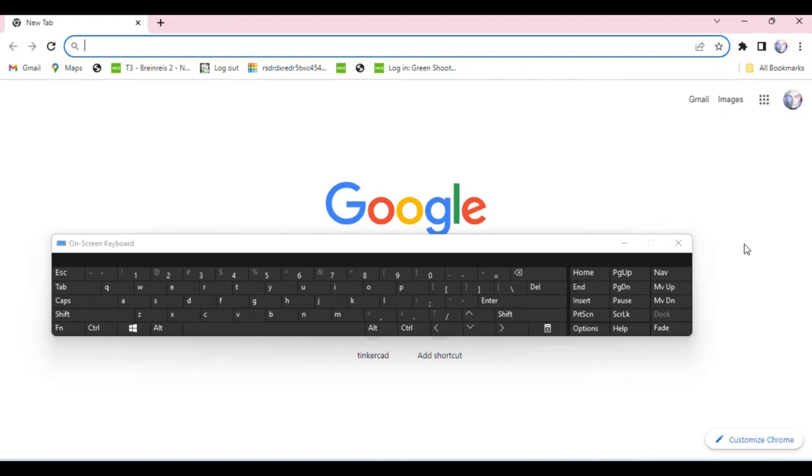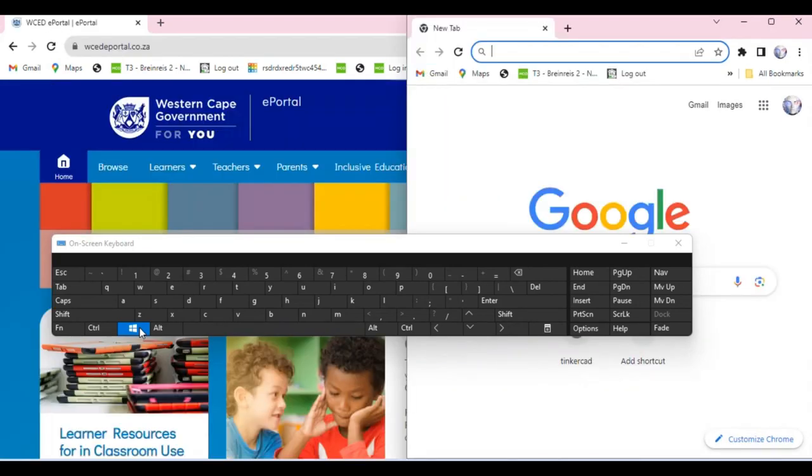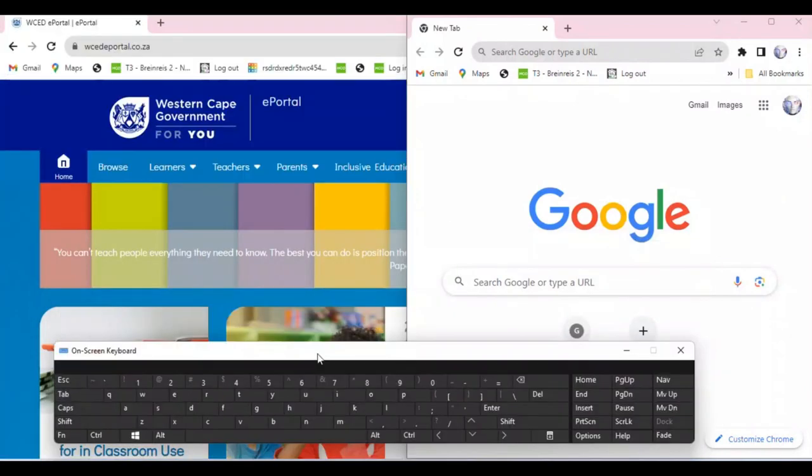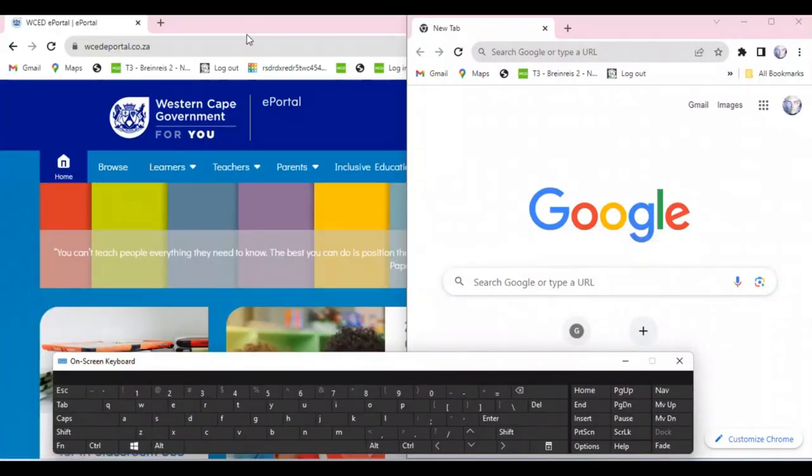So now we're going to press the Windows key, Control, and you can either press the right arrow or the left arrow, wherever you want the window to appear. And there I can choose which window I want open. So now I have the e-portal open, and then I have the new window open.